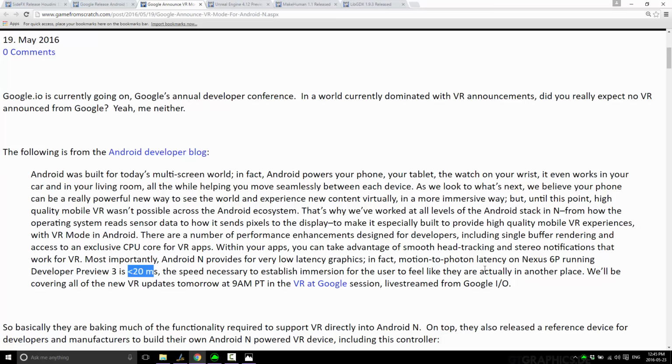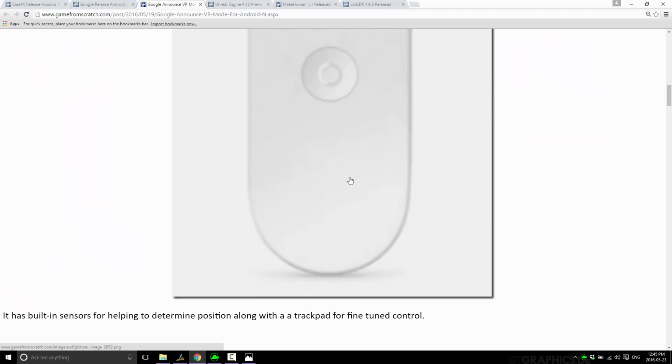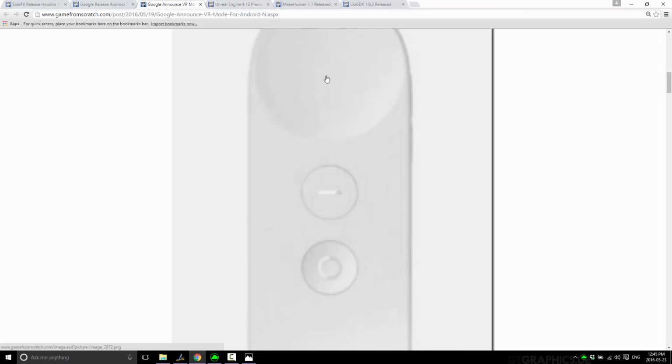So this is their functionality, and they also released a controller as a reference design. There's a motion tracker. This up here is a touchpad. So we're using positional controlling. Basically, it'll communicate to your phone. Your phone will be able to figure out its position in three-dimensional space. And this is a little trackpad, plus, of course, two buttons on it.